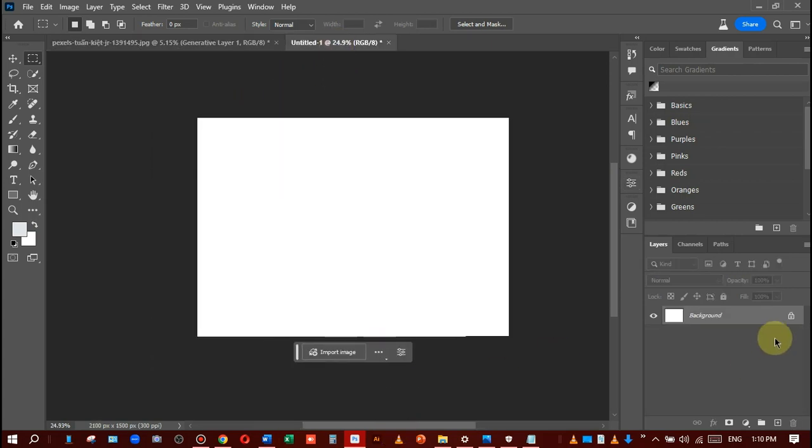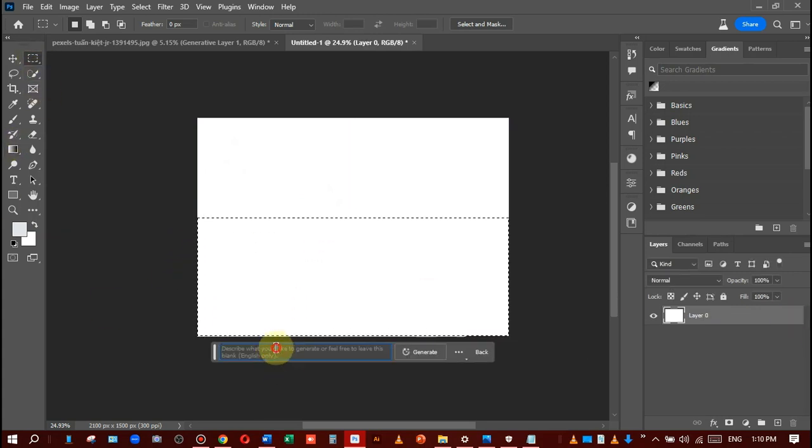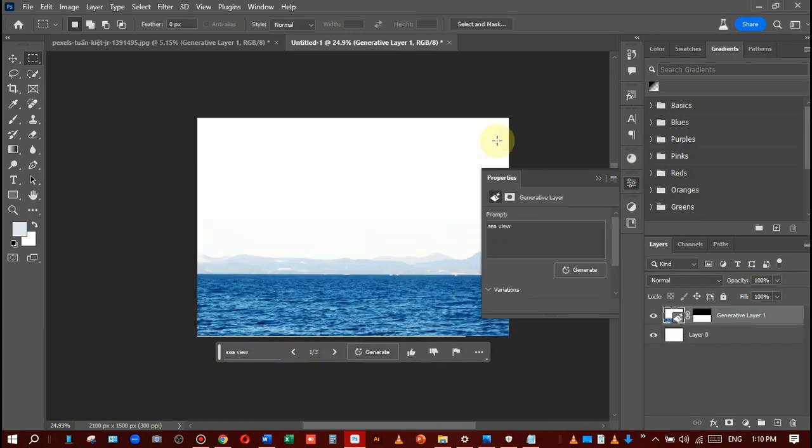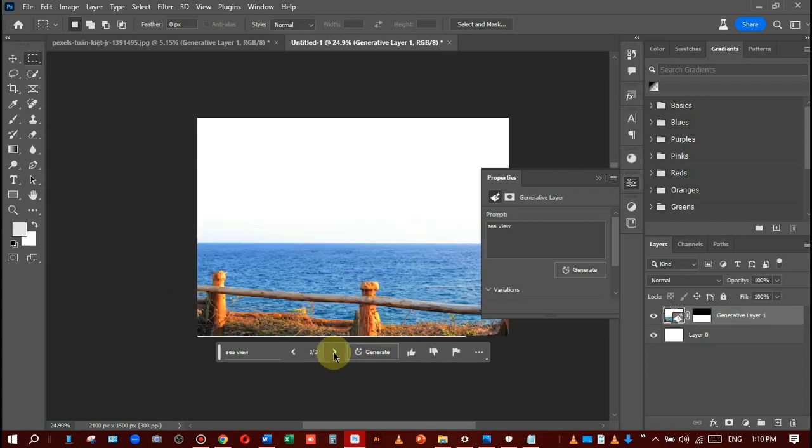Here is the second example. I have a blank canvas. Unlock the layer. Select the marquee tool and select the area and write sea view. I want to make some sea view like this. Here. Wow. So here is the second example, two examples. This one is good. The third one is better, I think.